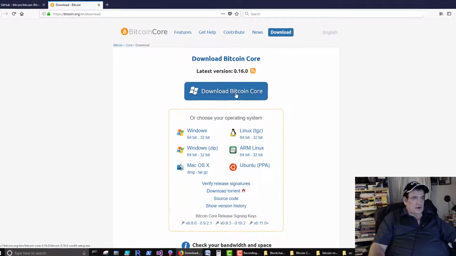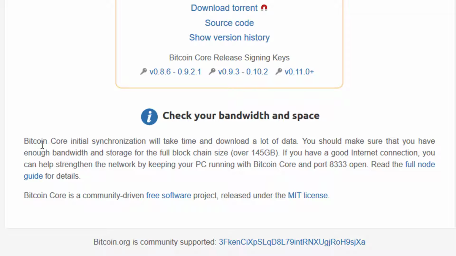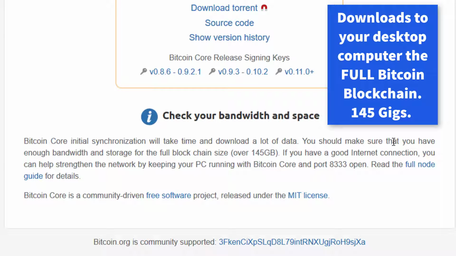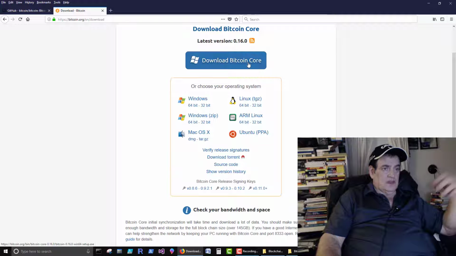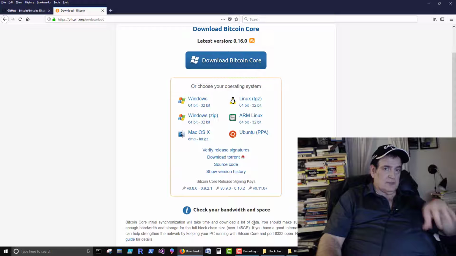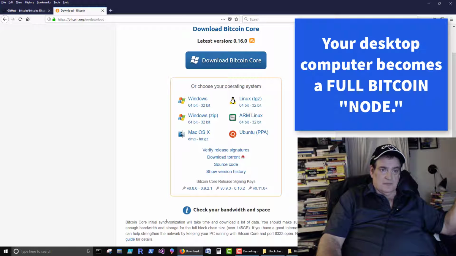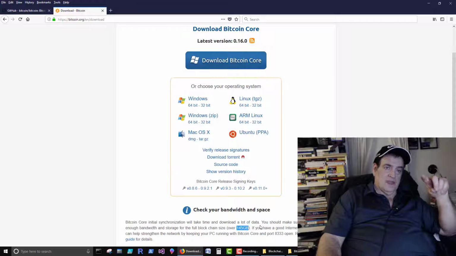When you run it, they call it Bitcoin Core. And you can see here it says Bitcoin Core initial synchronization would take time and download a lot of data. You should make sure that you have enough bandwidth and storage for a full blockchain size over 145 gigs. So what happens is you download this, you start it up, but then when you start it up, it synchronizes your computer, your desktop computer or your laptop, with all the other Bitcoin cores around the world, and it downloads all of the blockchain, all of the Bitcoin data, and it's 145 gigs from day one, from the very first Genesis block.